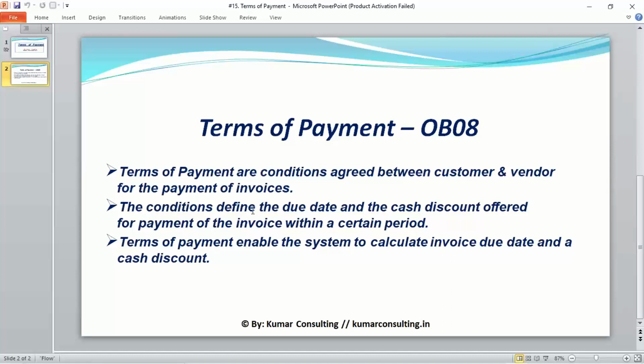So terms of payment is going to calculate what, guys? Of course, due date. And later on, what is happening, guys? Discounts also are going to be calculated by terms of payment, but that we'll see separately. Right now, see the due date, how it is going to be calculated. Payment terms enable the system to calculate invoice due date and a cash discount. Okay, so first of all, we'll see how the due date calculations are going to happen, and then we'll see how this cash discount is also going to happen. Right?